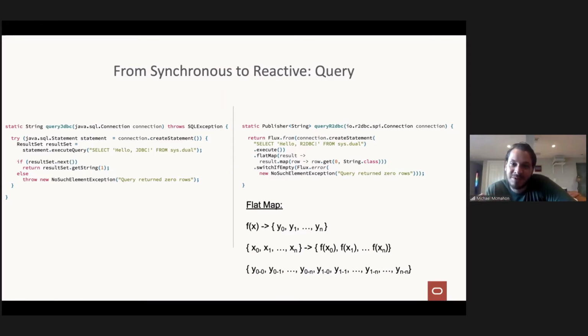So we say flat map my result and return the publisher from invoking result map, where I'm specifying a row mapping function. And that function is going to get the first column value and map it to a string by calling row get with index 0 and string class. We can note R2DBC is going to use 0-based indexes for columns, so the first column is 0. And if you're used to JDBC, it uses 1-based indexes where the first column is 1.